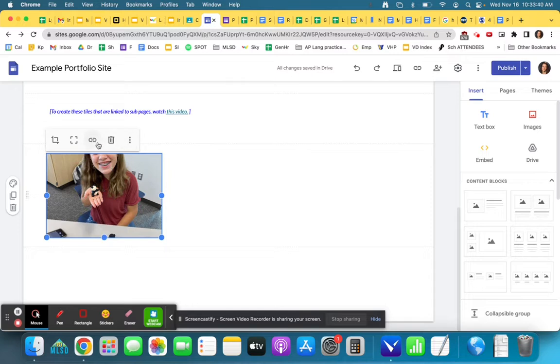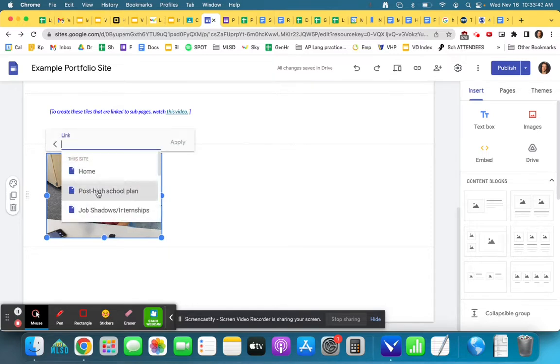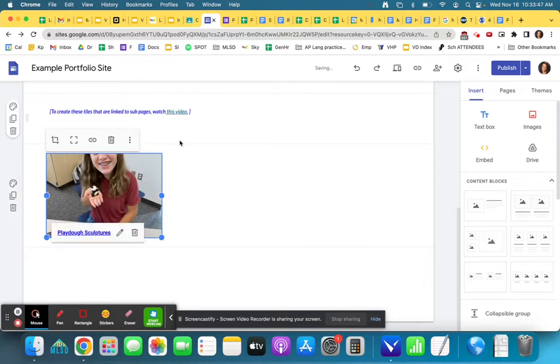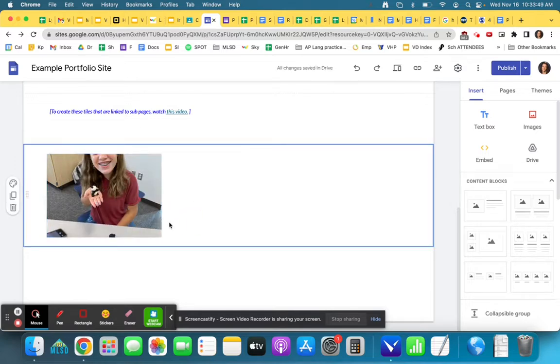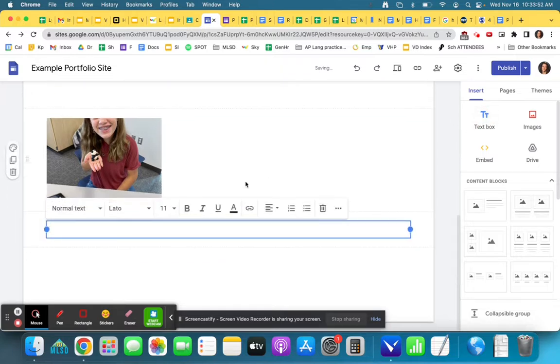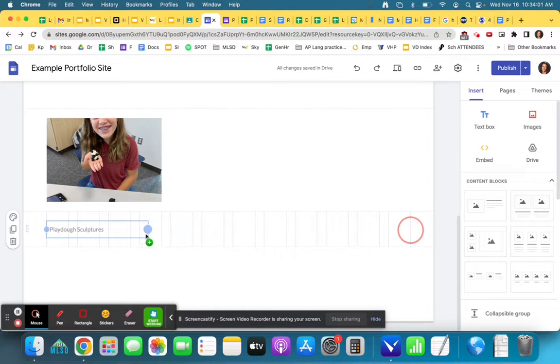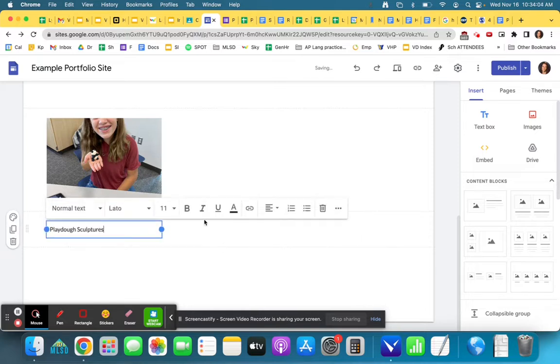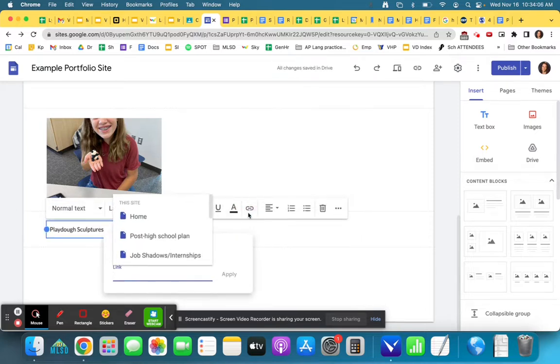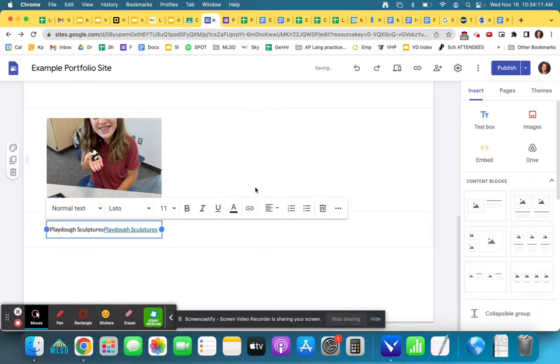Okay, so I can also make this link to another page. So I just click Play-Doh Sculptures, I click Apply. Now this picture links to that. Now I also want a text box, and I want it to call Play-Doh Sculptures. I also want this text box to go there because I don't know where people are going to click. So I can go down here, make it connect to it. I can apply it.